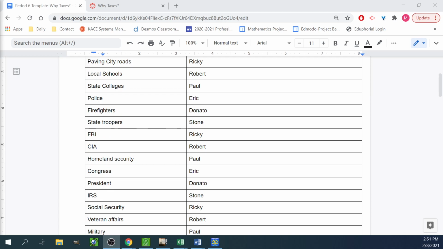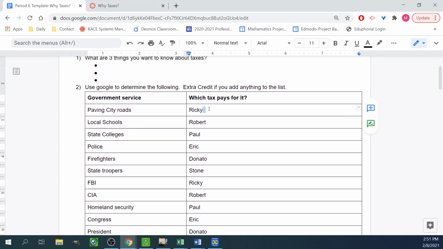There we go. Okay, just remember that anything local usually is property taxes. Anything state is usually state income, and anything federal is federal income. So let's knock this out top to bottom. Ricky, who pays for the paving of the roads? General taxes? It's actually usually a tax on gas.